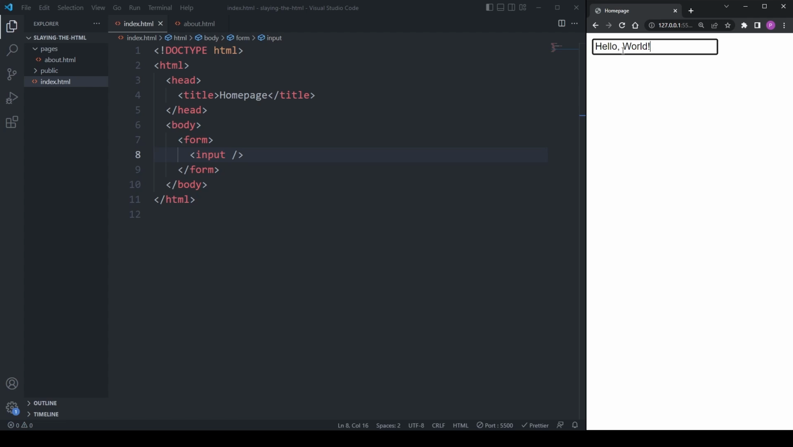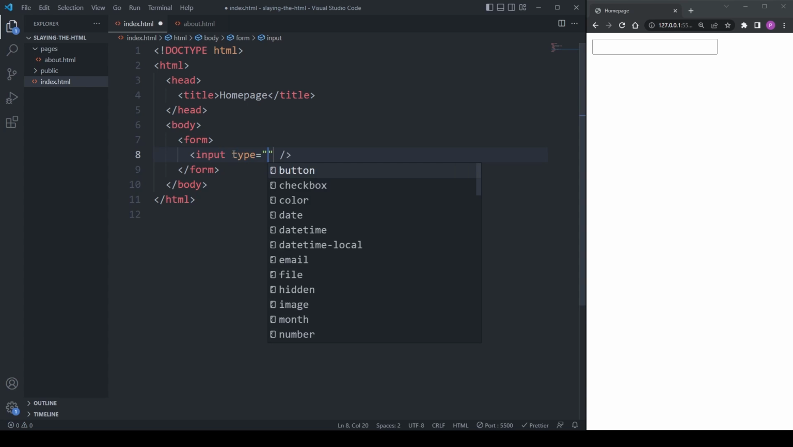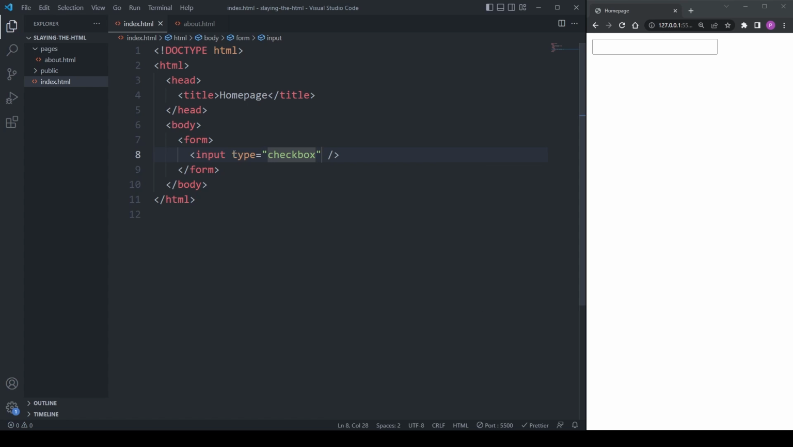But the input element can actually be many different types of fields. For example, we can add a type attribute and change the default type, which is text, to something else. With VS Code, inside the type attribute and with our cursor placed in between the double quotes, we can click Control space to view the possible values. A common one is checkbox. Save and view your live server to see what this looks like.